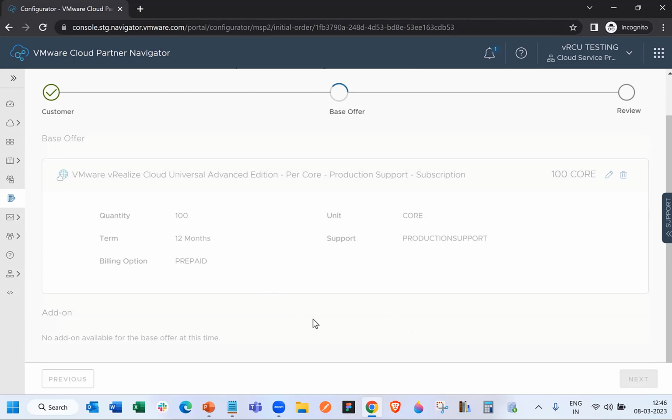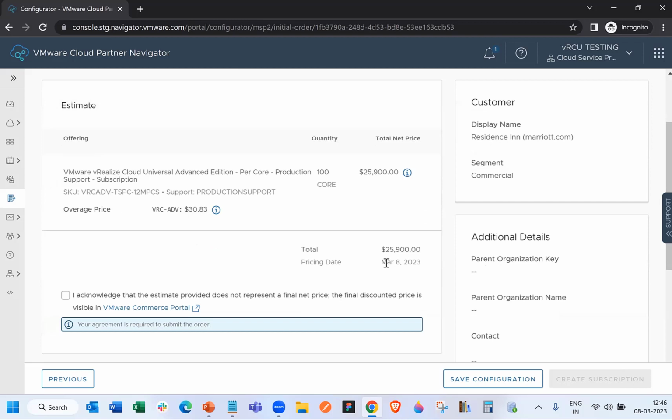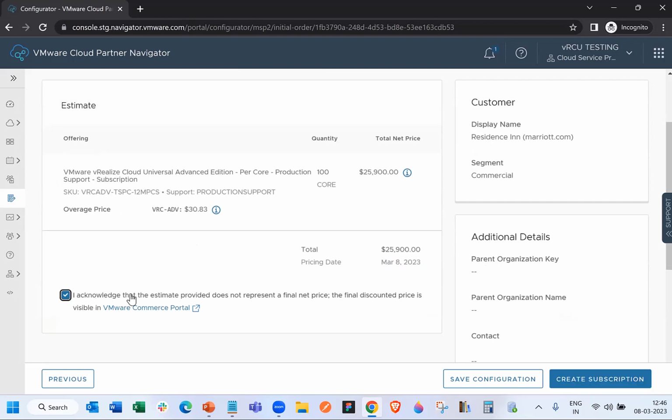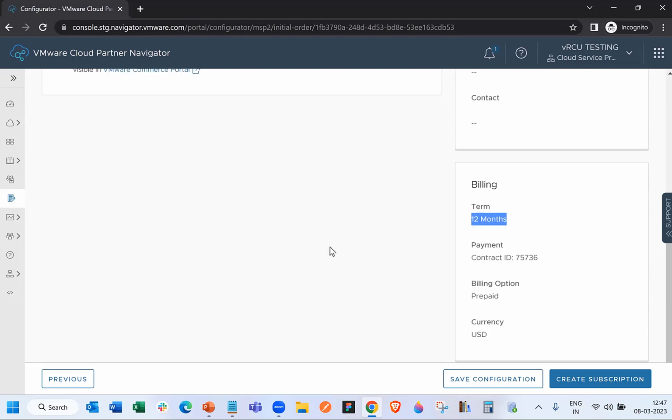In the next screen, we will basically see the list price that would be charged for this particular subscription. We will also see the commit contract against which this subscription is being redeemed, so that the billing happens against the commit contract. So we have the price. The list price is $259 because we have 100 quantities, $25,900. The pricing date is today. We acknowledge. You have to accept the acknowledgement in order to place the subscription. And then you can see the commit contract ID. It's prepaid USD for 12 months, right?